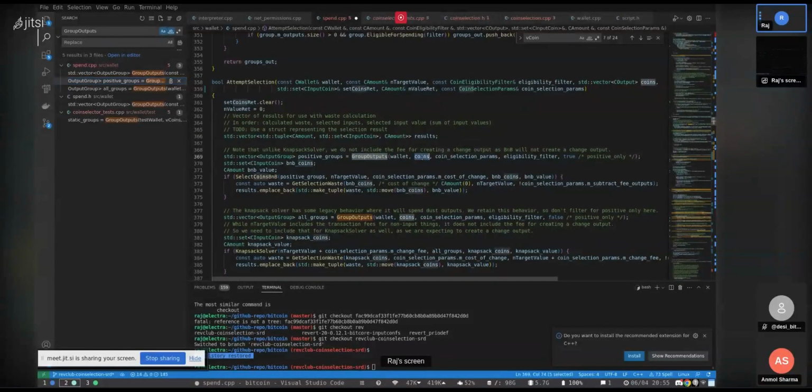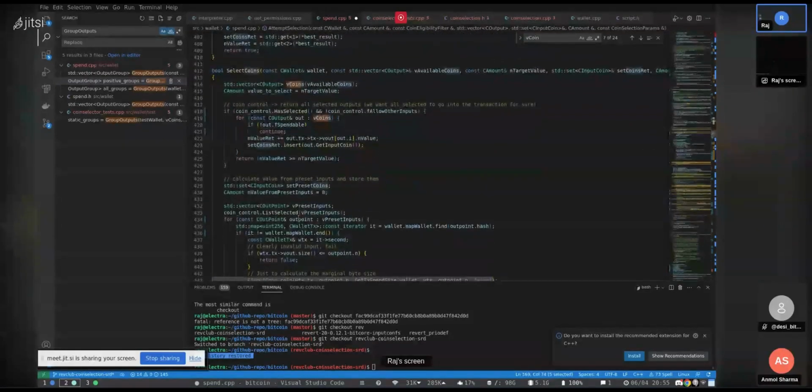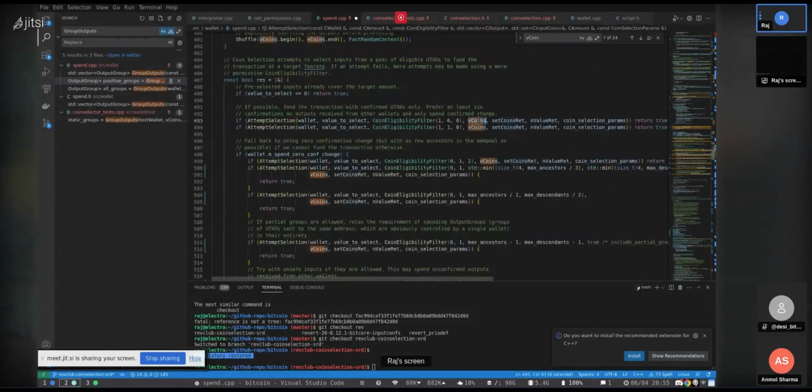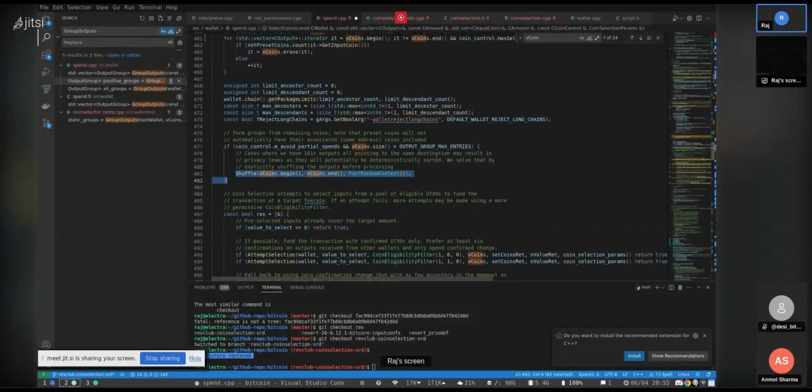And these are the coins. And the coins are coming from the vector of COutput on attempt selection. And attempt selection is having here. So attempt selection is being used here. So this is the vector of coins. And here's the shuffling happening. Right.